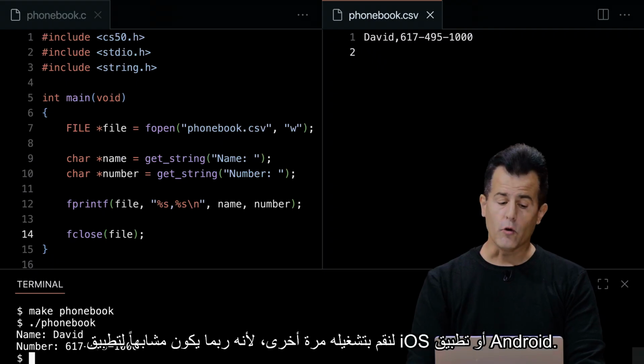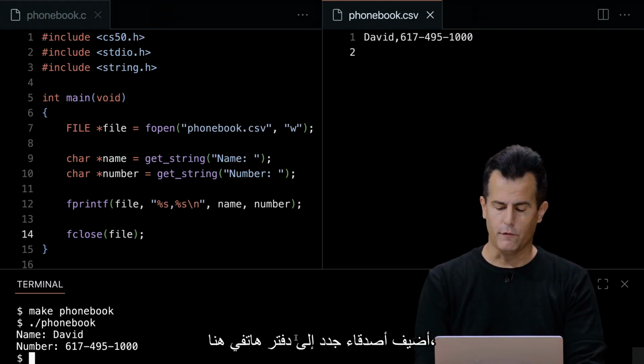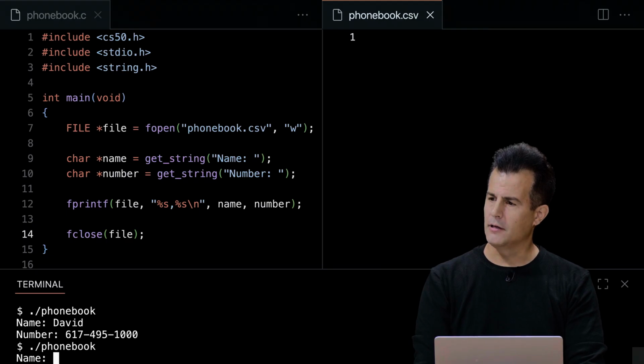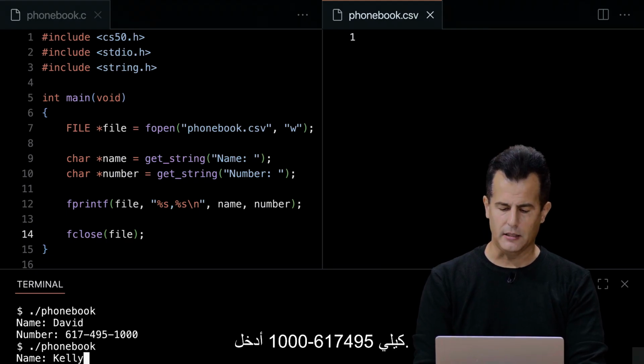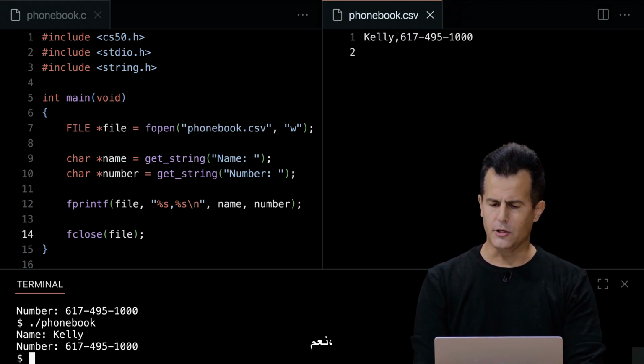All good. All right, let's run it again, because maybe like the iOS app or the Android app, I'm adding new friends to my phone book here. So I'm going to do ./phonebook. And I'm going to go ahead and, top right just got turned blank. Well, let's try this. Kelly, 617-495-1000, enter. OK, she's back.